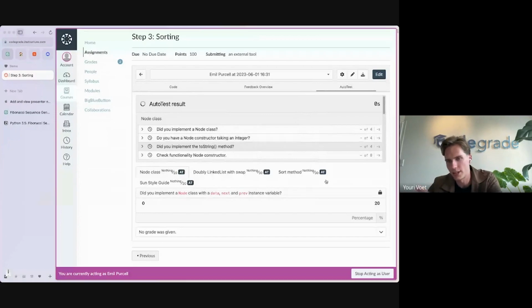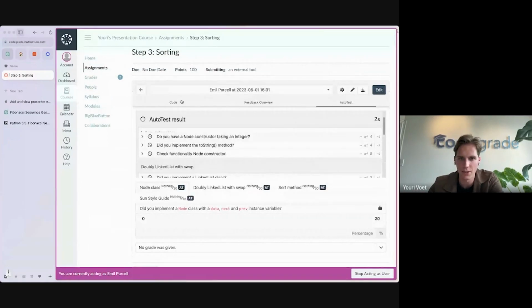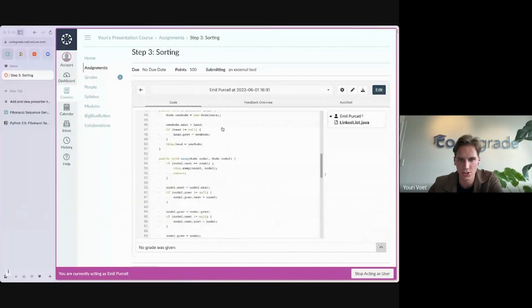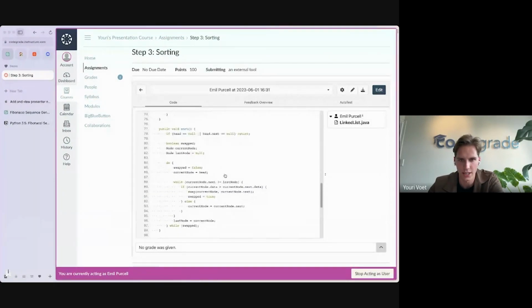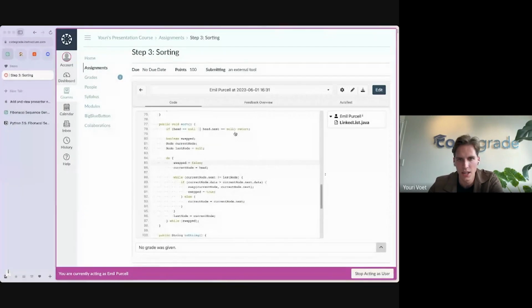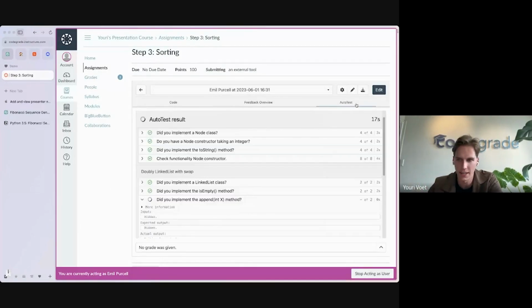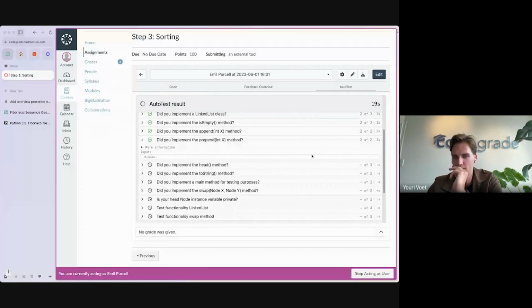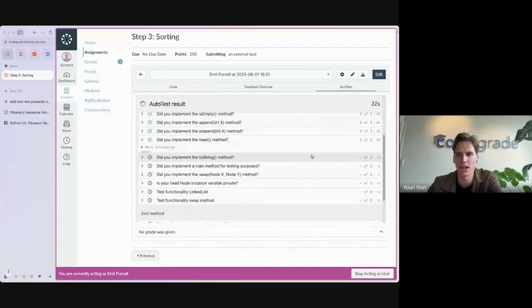So again, now it's running similar tests again, but now if we look at the actual code, now there should be a sorting function in here, which is the final part of this assignment using bubble sort. And again, students will get feedback instantly and a grade instantly, and this will finish the overall assignment.